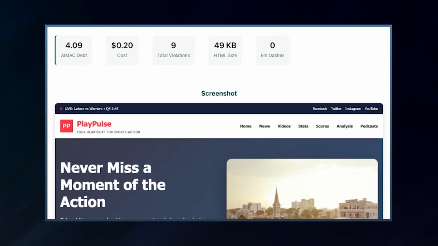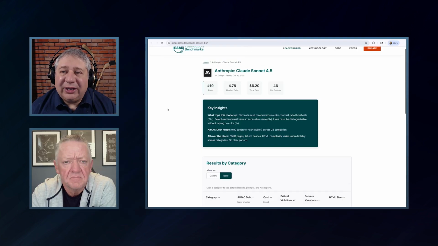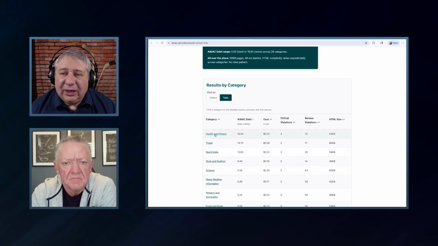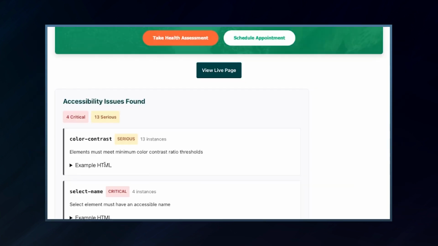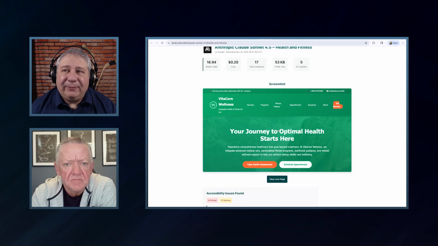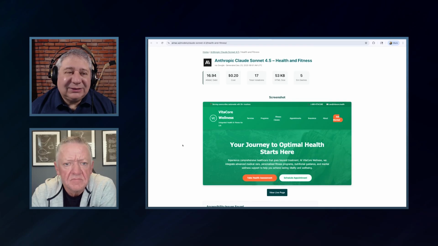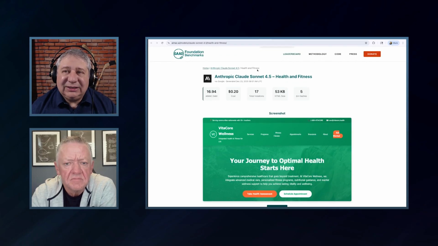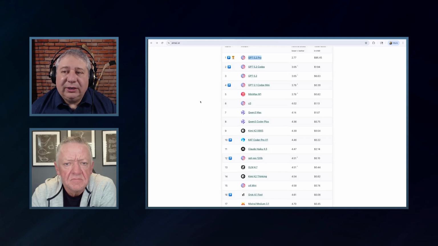But now let's take a look at one of the bad ones, like health and fitness. We've got 4 critical violations with select name is missing, and it also has color contrast with 13 serious issues. And then we have the page over here. So it can vary a fair bit, but this is really the foundation of where it comes from.